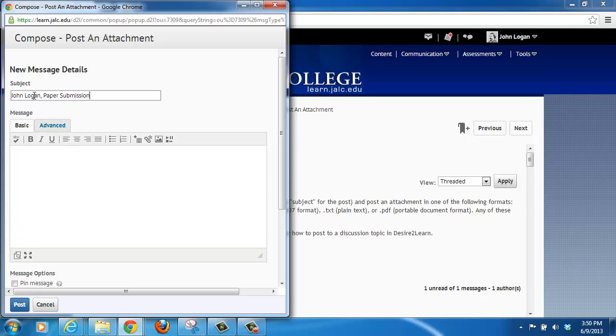I've put in a username and then a paper submission, because oftentimes in English classes, documents will be submitted to a discussion forum where you can get feedback from other students in the class. Now, I can put a message in here if I like. If not, I can just go ahead and attach a document.